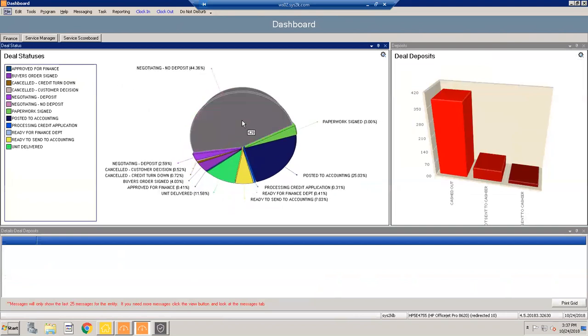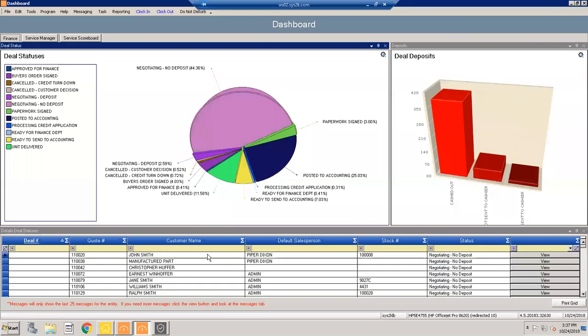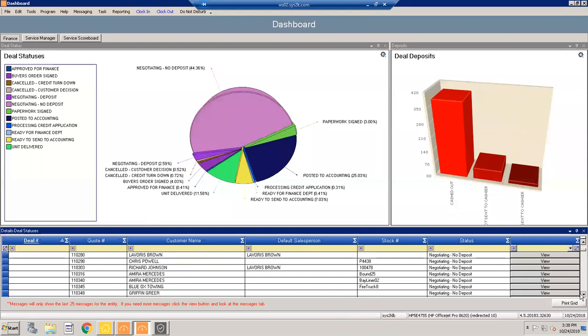And that one's measuring what percentage of deals you got in which status. And that one comes with a detail window at the bottom so I can see the majority of my deals are in negotiating no deposit status. And if I click on that slice of the pie down at the bottom, it'll tell me what deals those are, the customer's name, the deal numbers or quote numbers, the salesperson's name, and the stock number that they're being quoted on. And I can actually hit view down here, and I can view those deals directly from the dashboard.